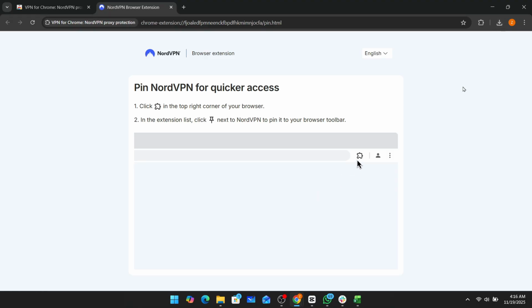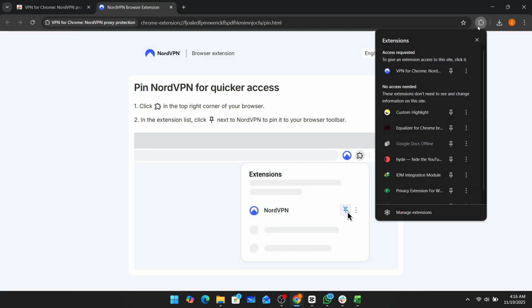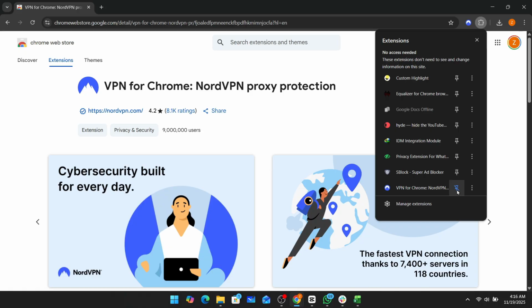After a few seconds, you'll be redirected to a new tab where Chrome will suggest pinning NordVPN for easy access. You can click Pin or do it manually by clicking the puzzle icon at the top right of Chrome, which shows all your extensions. From there, pin NordVPN so it stays visible on your toolbar. Next, click on the NordVPN icon.